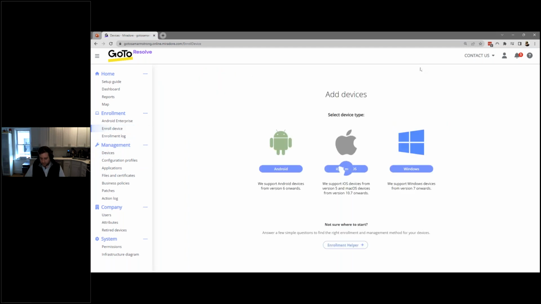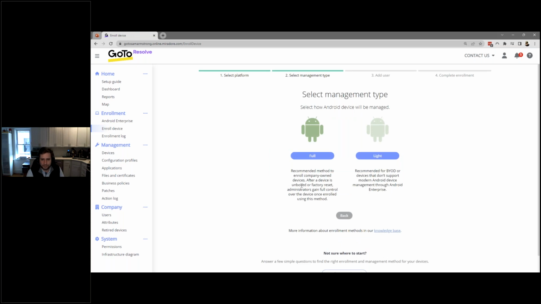One of the places where we usually start in Resolve, in the MDM, is how to enroll devices. Now you'll see here on screen, we can enroll Android devices, iOS devices, Mac devices, as well as Windows devices. And the enrollment process is very often, if not always, the first step. It's very simple to enroll these devices to the MDM. I'll use Android as an example here.